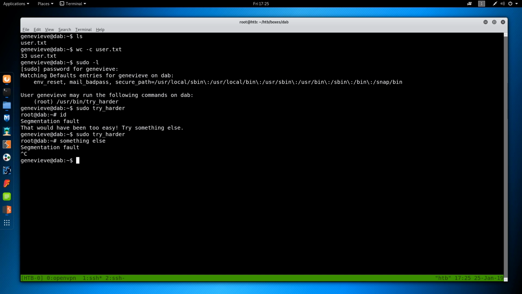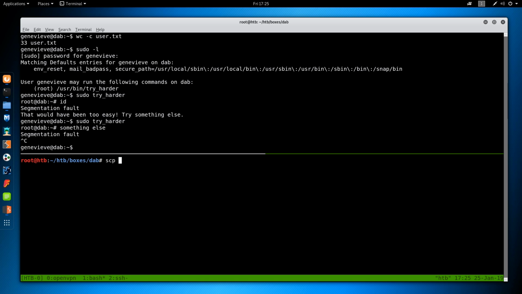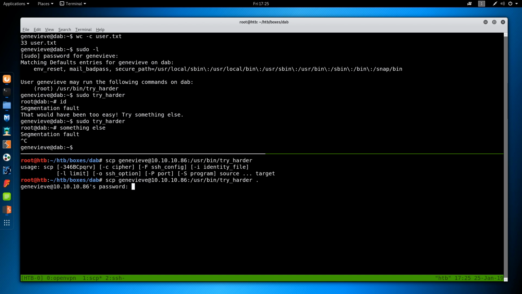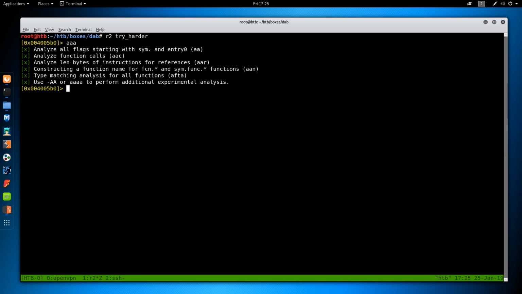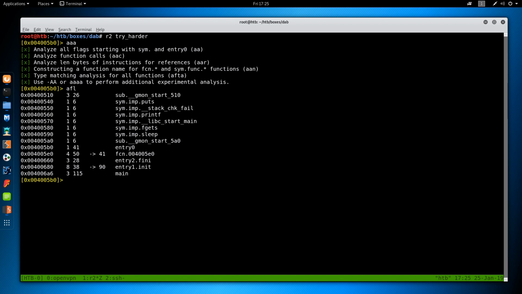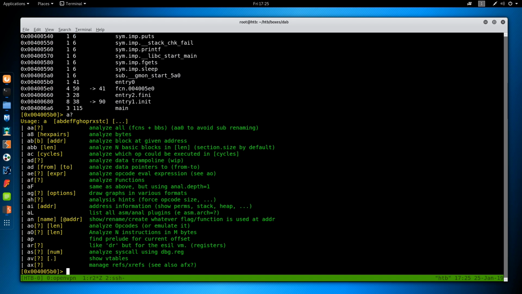So let's look at this code to see exactly what is happening under the hood. So scp genevieve@10.10.10.86:/usr/bin/tryharder, and then copy it to my current directory, princess1. And then let's analyze this in radare. So r2 tryharder, aaa to analyze all functions and everything. We can do afl to print the list, and a stands for analyze, f is function, and l is list. So radare does everything, and the very first letter does things.